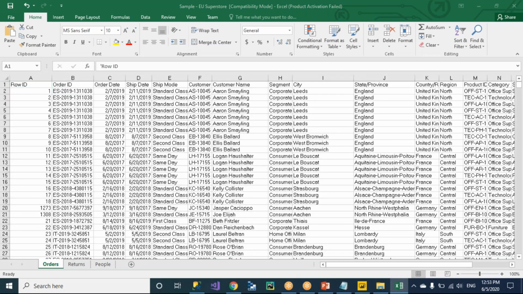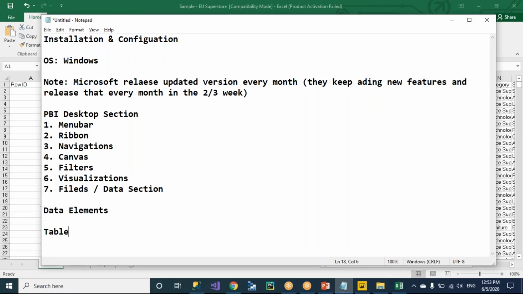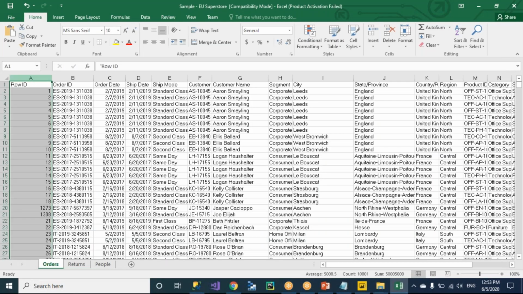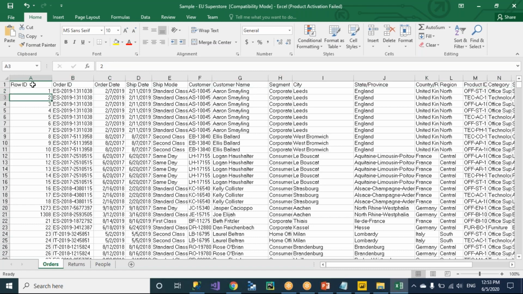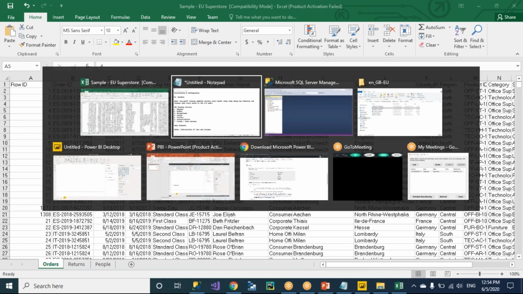So what is a table? Table is nothing but the intersection of rows and columns. So in this table, let's say I have selected row ID. This is one column. Order ID, this is one column. This is one column. What is row? This is a row. And this is a cell. Column, row, and what? Cell. Got it? The intersection of rows and columns is called what? A table.